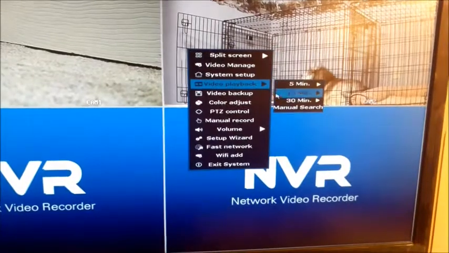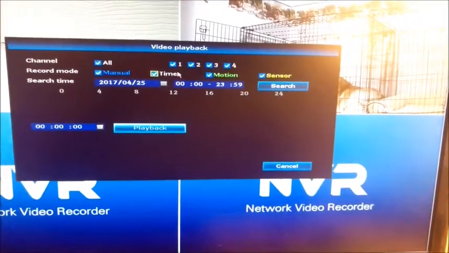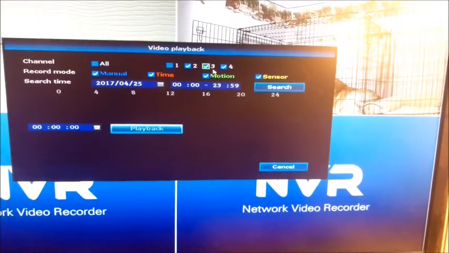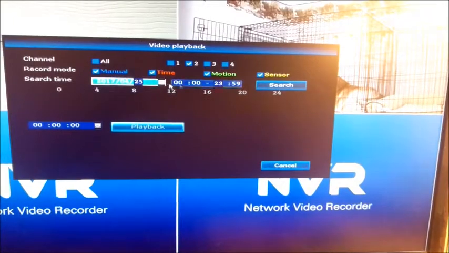If you want to do a manual search, you simply go to the manual search option. Select the camera you want. So let's just say we want camera 2. We search it for the date and the time.